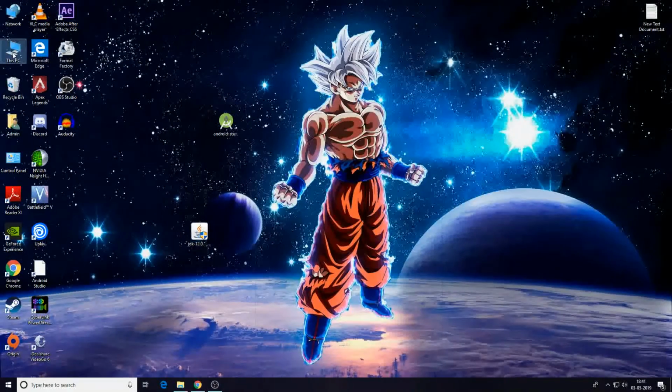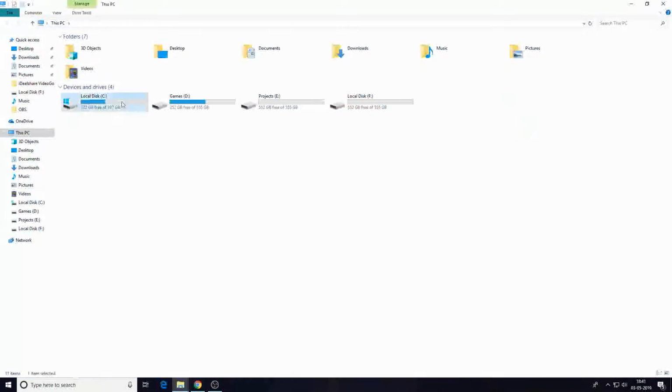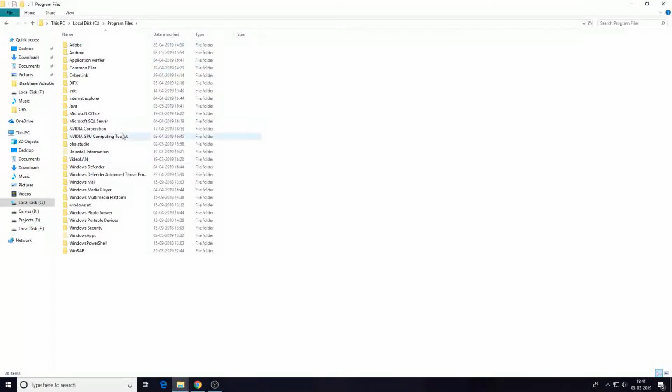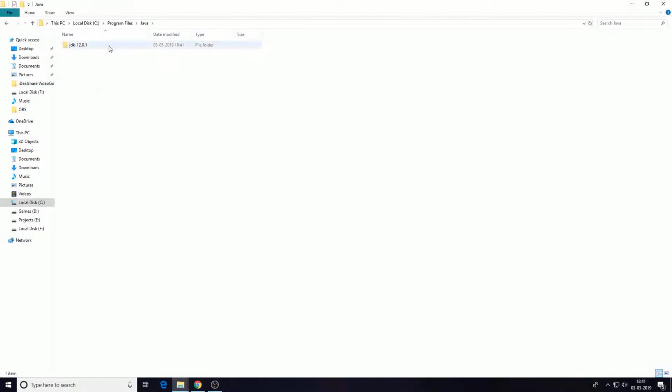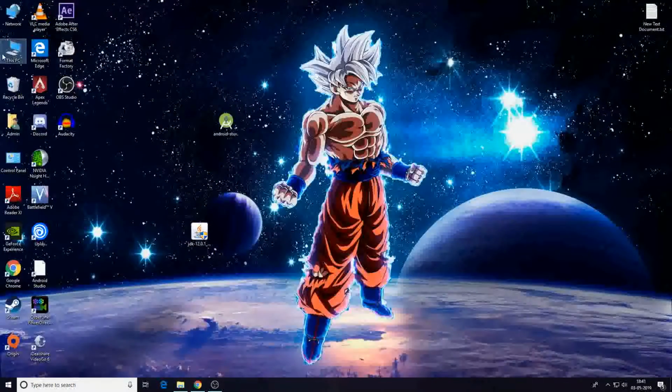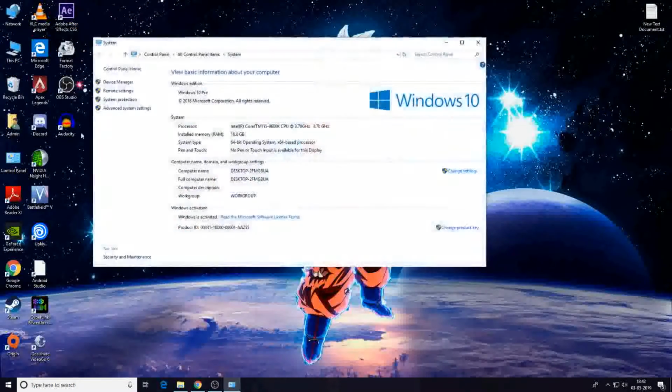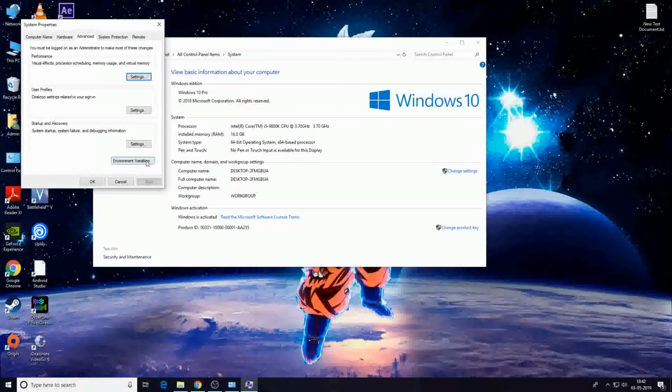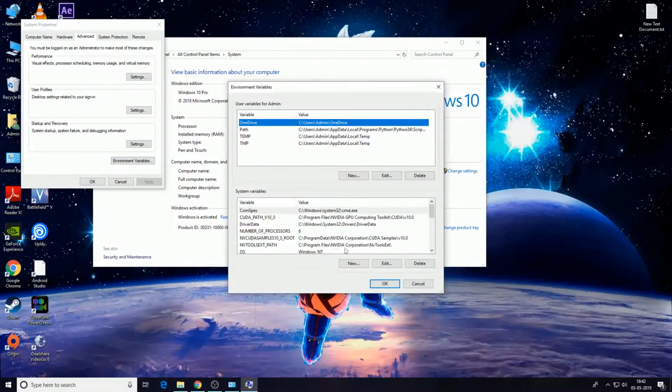After you have installed Java JDK, we need to go where you have installed it. I have installed it in program files. I have Java here, JDK 12.0.1. Go to the bin folder and just copy this address, close this, go to properties, advanced system settings, environment variables.